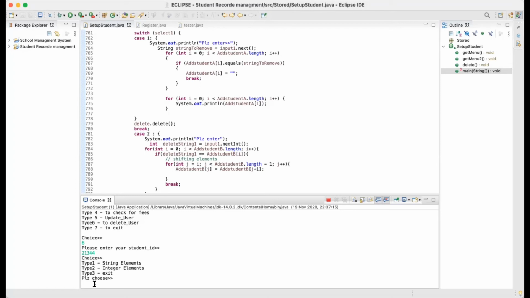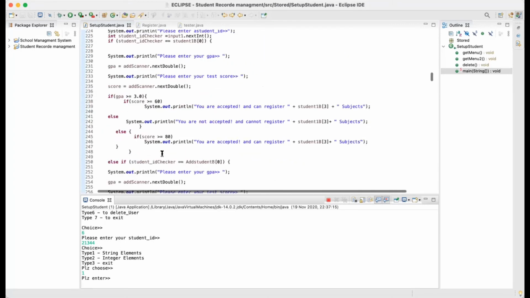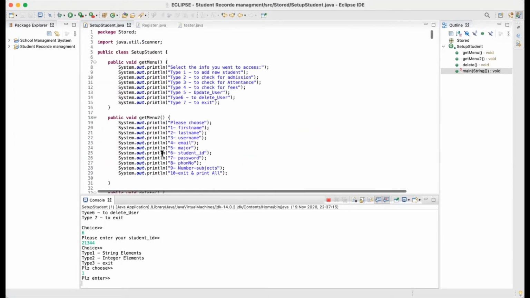So basically we store our data in 2 arrays. Every student has 2 arrays, string arrays and integer arrays. So the system is actually asking us which data type you want to delete. So let's say 1, because I want to delete a string. So the system asks us which one you want to delete.